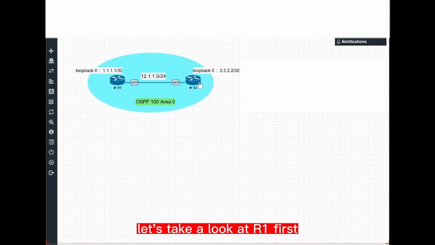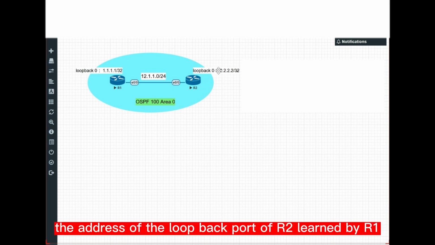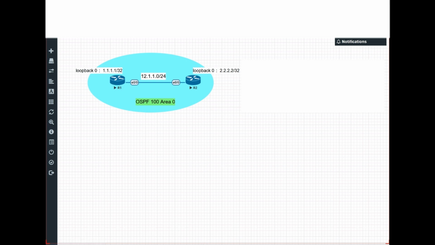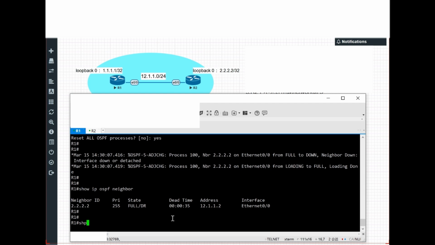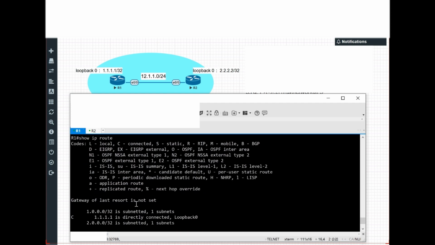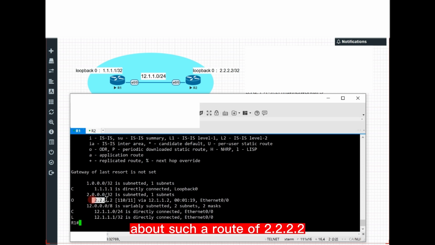Let's take a look at R1 first. That is, now it means the address of the loopback port of R2 learned by R1. Let's see what the current cost of this route is. Show ip route. About such a route of 2.2.2.2, here's a 110 slash 11. What follows is the metric, and the administrative distance.